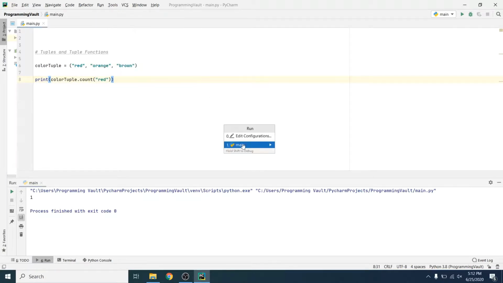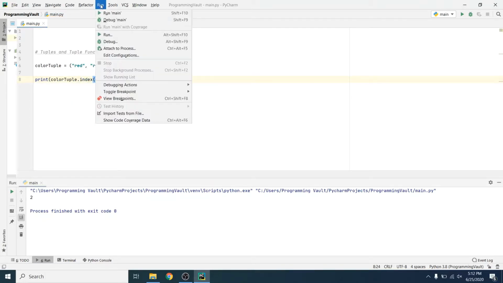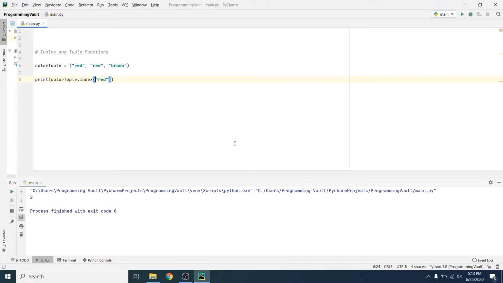Let's look at that just to see it. And yeah, it appears 1 time. If red were in there twice, it would print out 2 times because it's in there twice. You can also print out the index of a particular value. And if it's in there more than once, that's a good example. So there was the count function that returns the number of times a particular value is in your tuple.